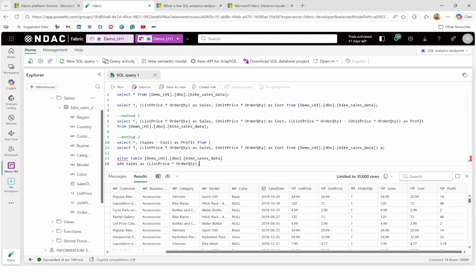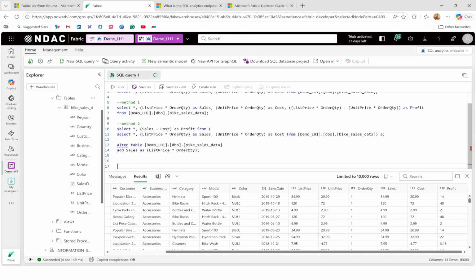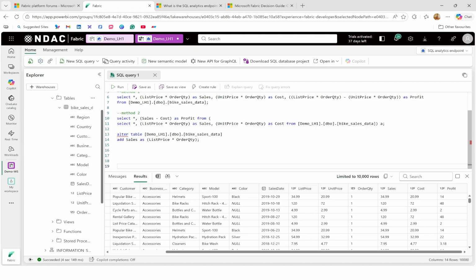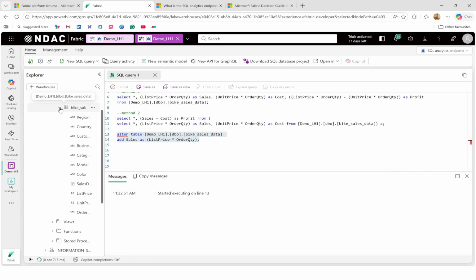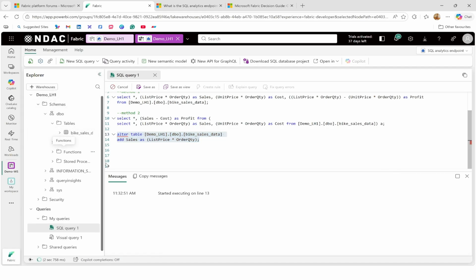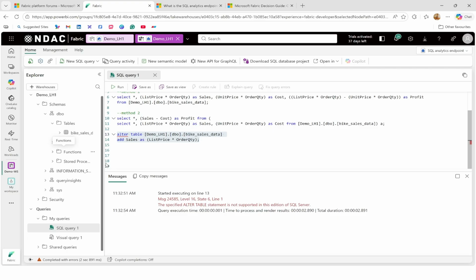Now here you are seeing that some error is being thrown. That's fine. Let's run this. Now, if you see, there is an error. Let's see what this error is. The error is: the specified ALTER TABLE statement is not supported in this edition of SQL Server. Okay, now let's see what this is.